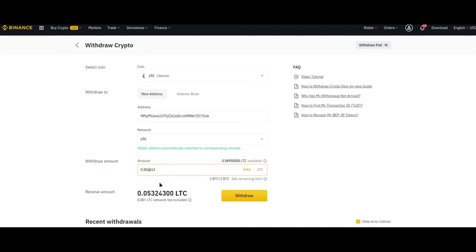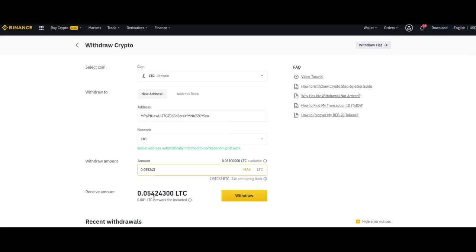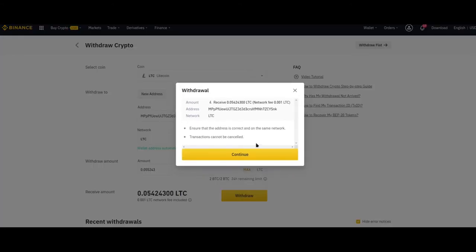Let's adjust the amount. And let's double check to make sure it's correct. All right. Now that we know the amount's correct, we can click withdraw. Click continue.